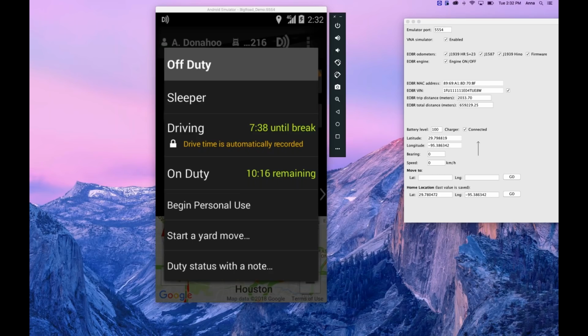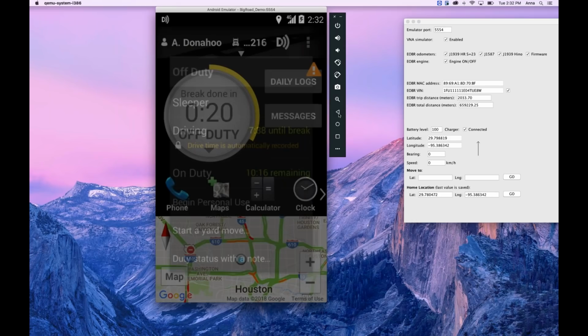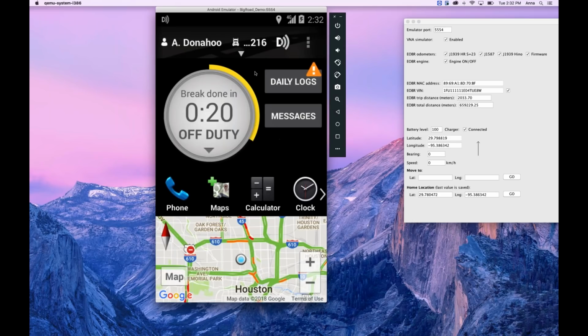So we have a question here that says, do I need to stop before transferring from yard move to regular driving? So if you're AOBRD, then if you start a yard move and you just keep driving and you exceed the 5 miles, it'll put you in the drive mode, and I don't believe that it will log that time as yard move. So you want to make sure that you do stop and end the yard move before you start driving again.